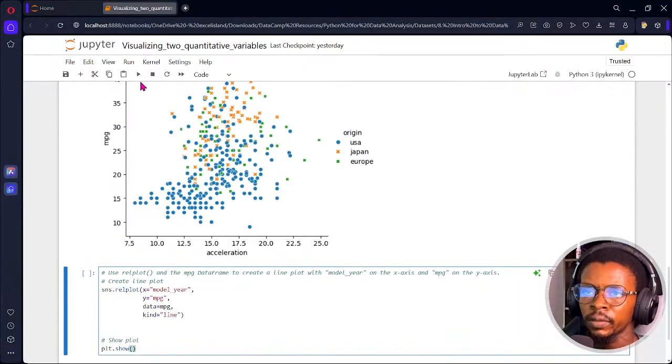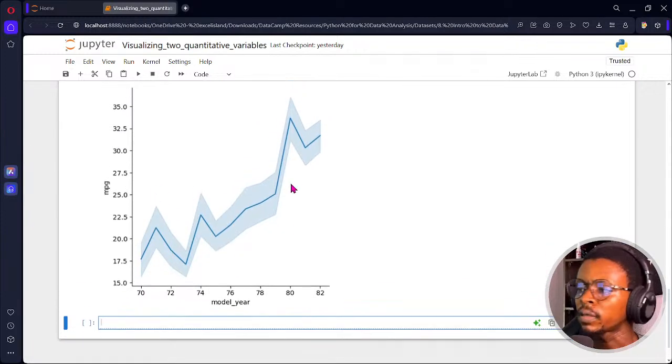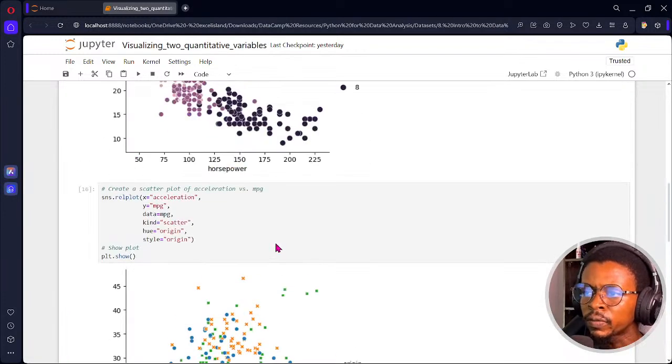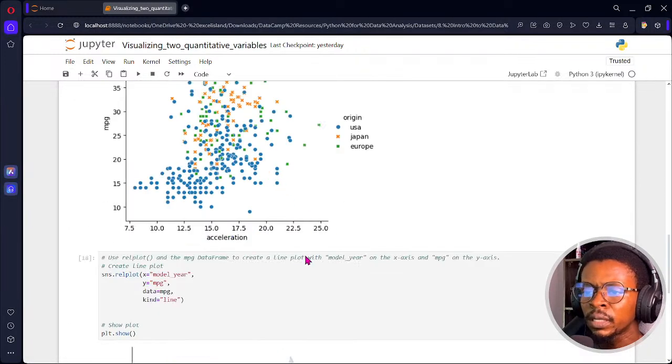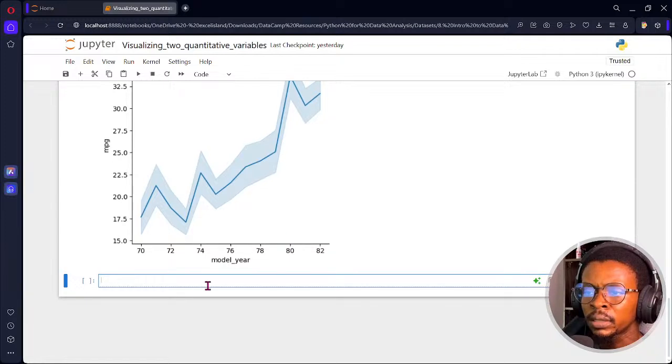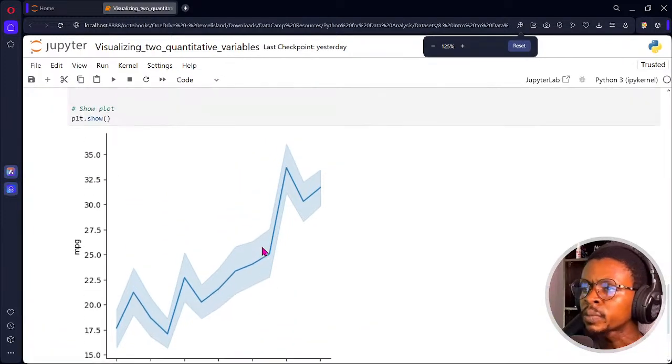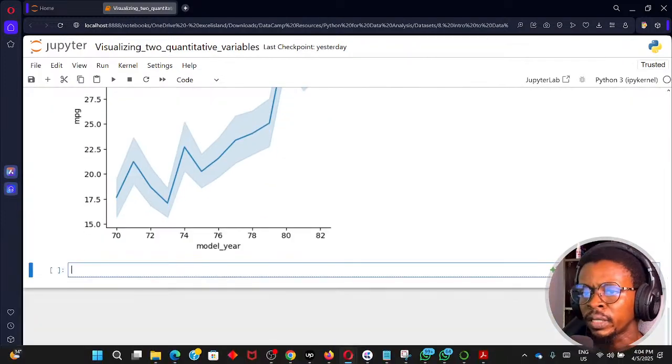Let's see what we have here. Well, I can see our line plots showing MPG and model year. So the miles per gallon for each car increases based on the model year. Let's see information about model year. Maybe these are in the 70s, probably cars in the 70s. So this is information about cars in the 72s, 74, 76, 78, 82. So the miles per gallon is increasing over the years.